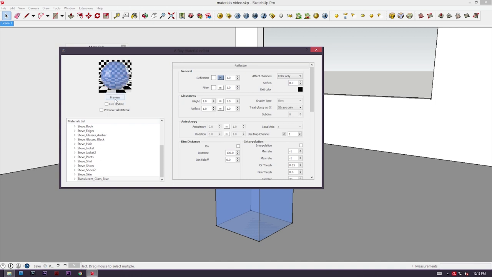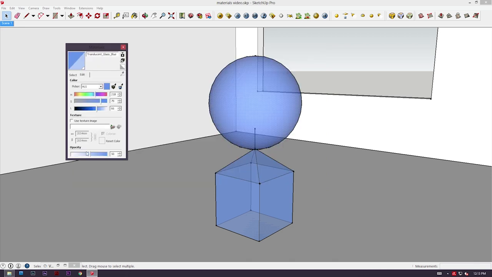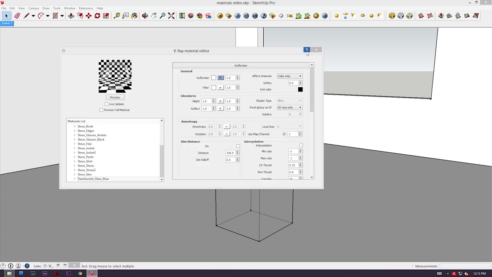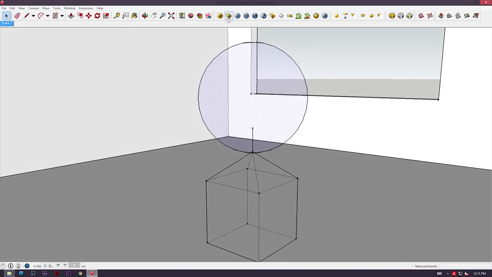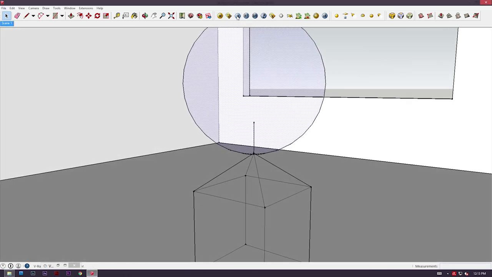If you guys like that, you could keep it, but in order to make it a little bit more realistic, let's go into the Materials tab, click on Edit, and then reduce the opacity so that our glass turns into a completely clear translucent glass. Let's go to our scene one and then render that. Let's see how that looks.